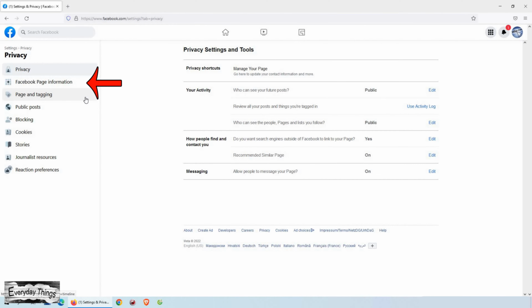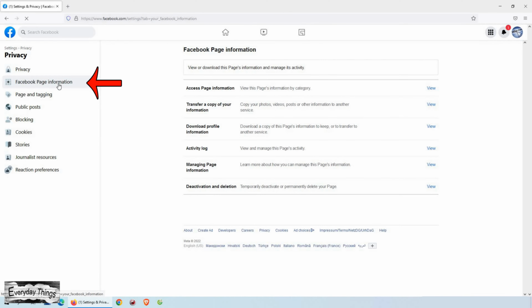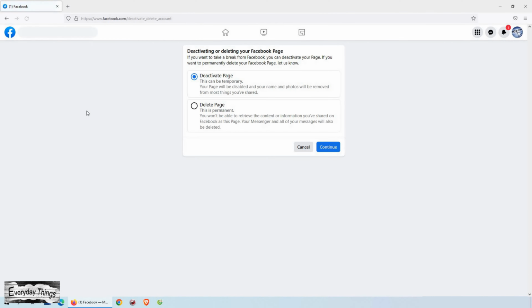Once you open the Privacy menu, click on the Facebook page information. Into the Facebook page information section, click on the Deactivation and Deletion. Then here you need to choose do you want to deactivate or delete your Facebook page. Just choose Delete Page if you want to delete your Facebook page permanently.